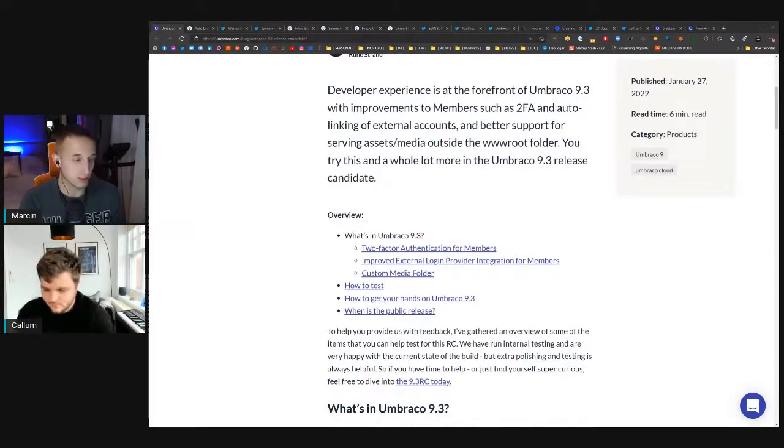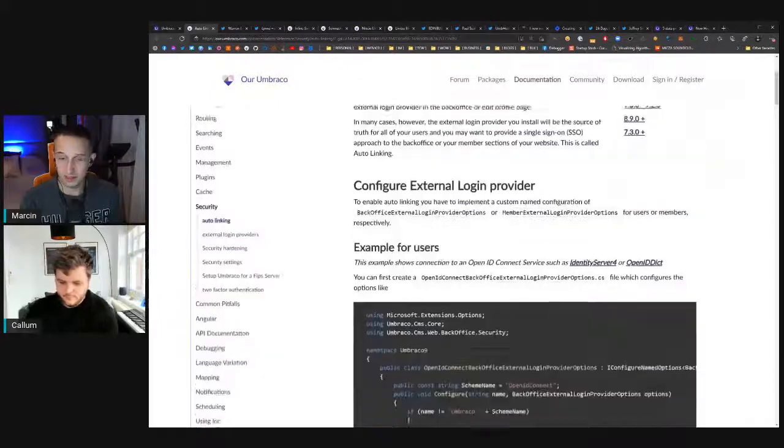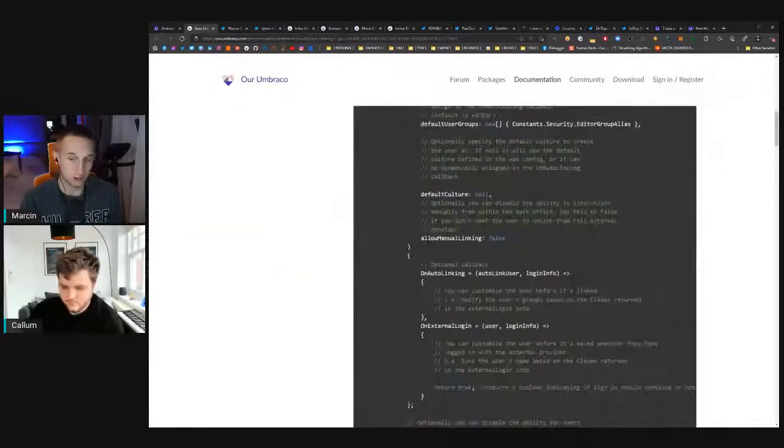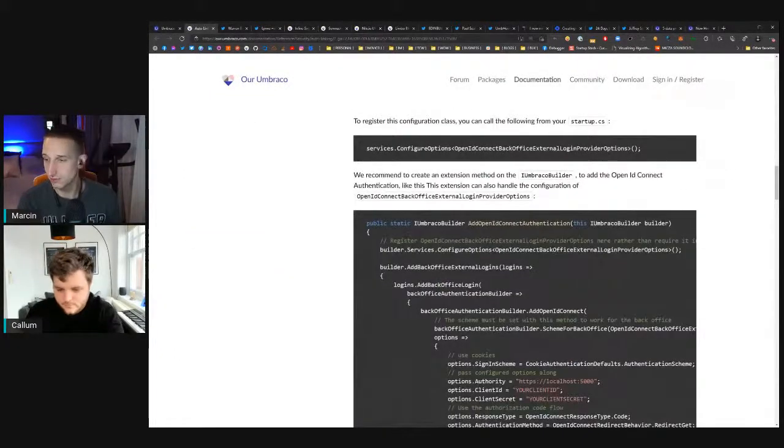Cool. So that's 9.3 RC. There are a lot of links on how to do it on the documentation level. I really like it, and of course it will all be linked down below the video for everyone to check. That was the big one from the releases, but we also saw a couple of smaller project and package releases.